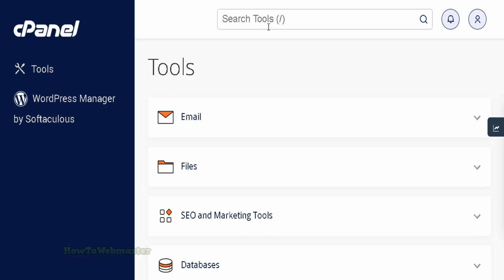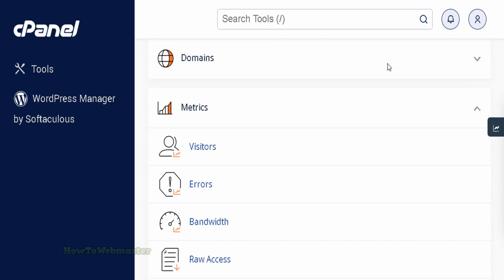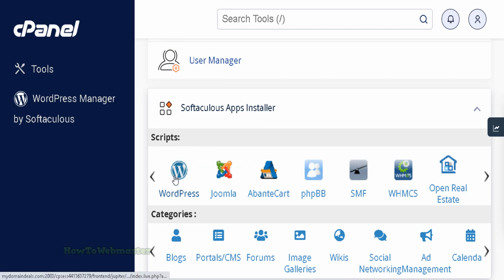Learn to install WordPress in cPanel, follow these steps. Scroll down to the Softaculous Apps Installer section and click on the WordPress icon.